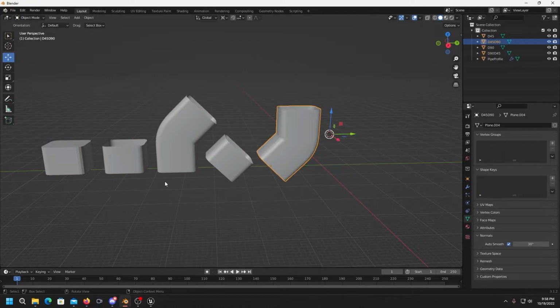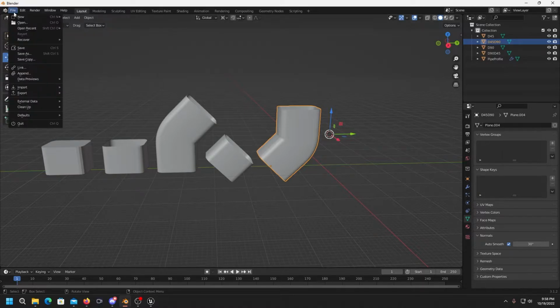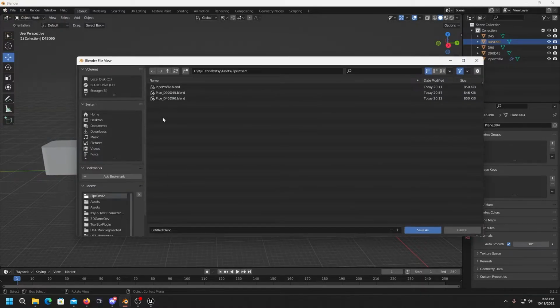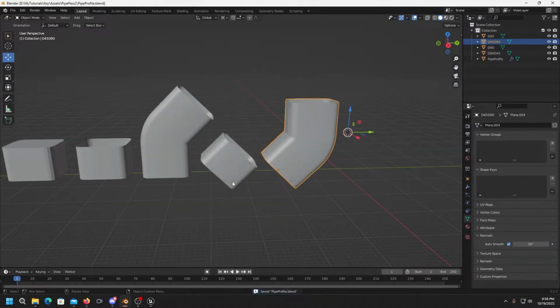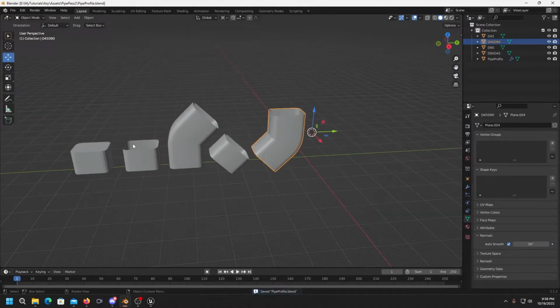Now from here, we want to save this as a file by itself. So we're going to hit Save As. And I did an earlier recording, so some of this stuff is in there. I'm just going to rename over top of it. I named it Pipe Profile the first time. I'm going to go ahead and keep it that way this time. So I hit Save As. And so now this is Pipe Profile.